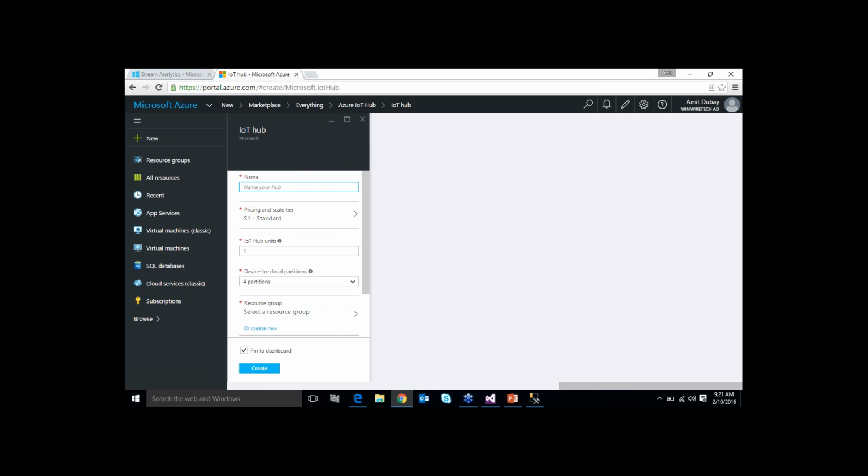So you have to give it a name. So I will say demo. If it is available, then you get a green check mark, which means that it is available. Otherwise, it will give you an error message saying you have to choose a different name.